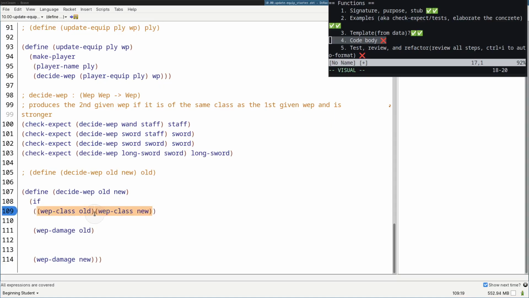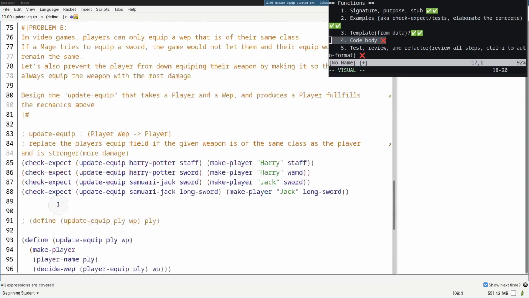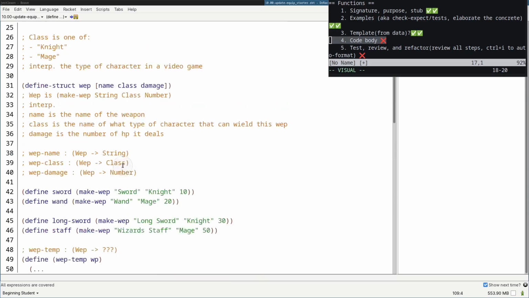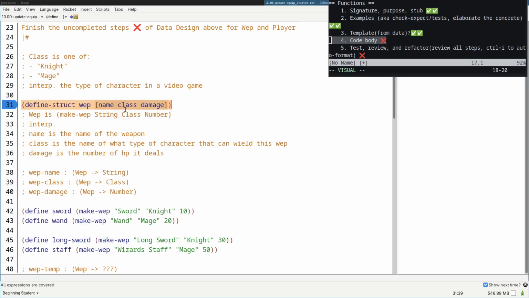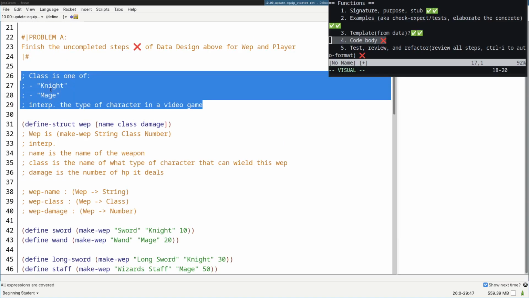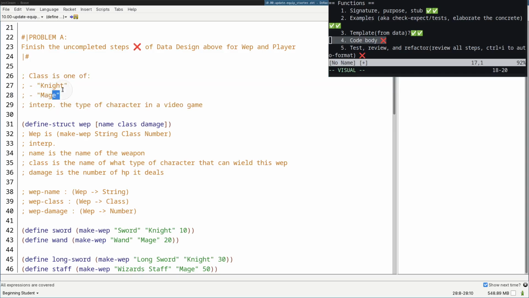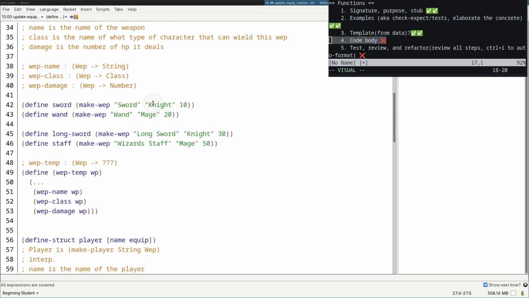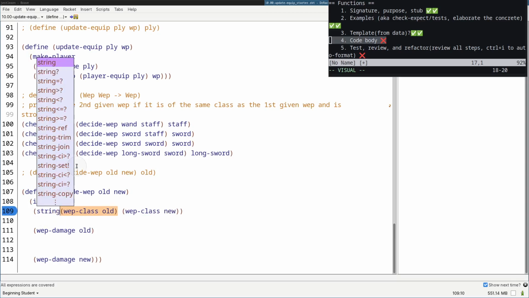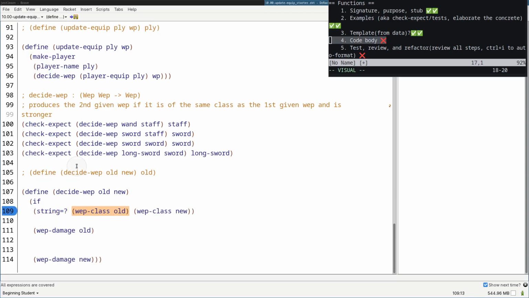So how do we compare them? Well, classes are just strings, right? So a class, we're going to look at our data definition for the weapon class here. Class is this, and we have to go look at the type definition. It's either knight or mage. So there's strings, right, over here. So we have to compare them with string equal. All right, so that's one condition done, right?